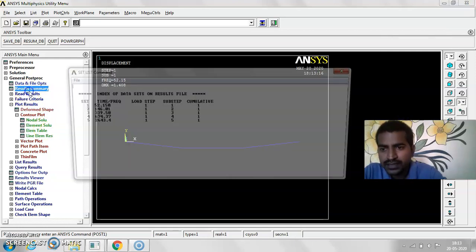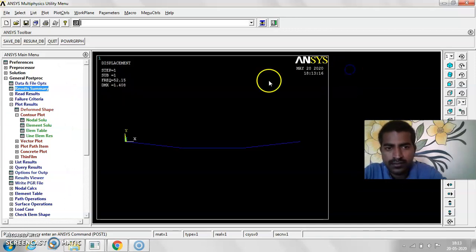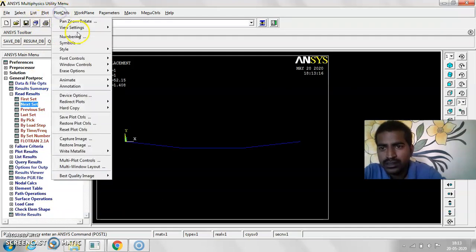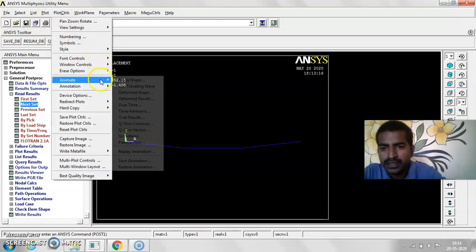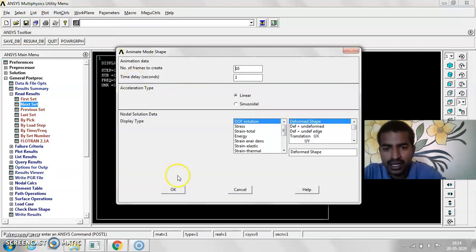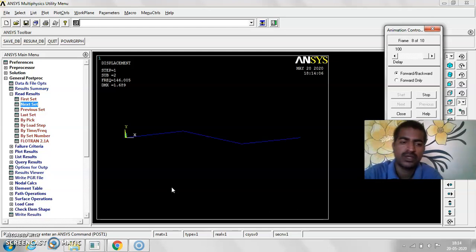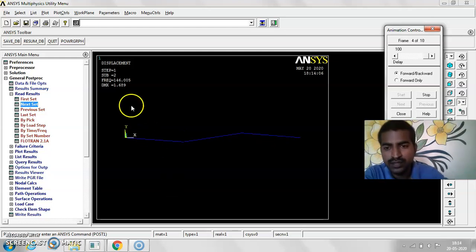Again, read results. Here in the read results, go for next set. Just say next set, and again plot controls, animate and mode shape. Again just say OK. You will get another kind of deformation under the natural frequency, under the initial disturbance. So this is one more shape it takes. And you can observe the frequency also. It is 146.005.